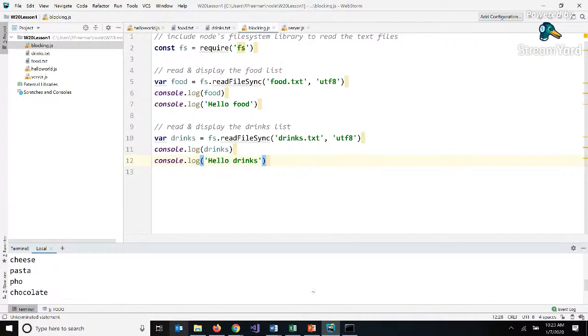So if you're getting an error, then something's not named correctly. In these readFileSync methods, these file names, food.txt and drinks.txt, they have to match the text file names exactly. So check the names carefully.